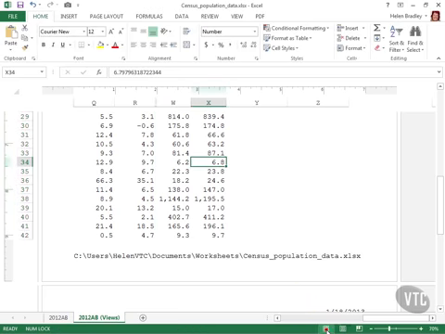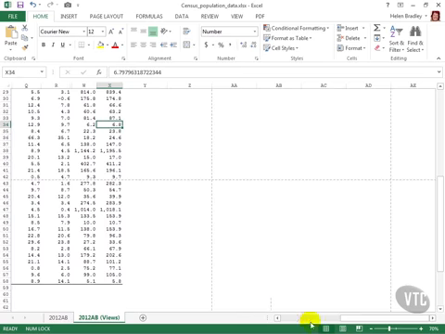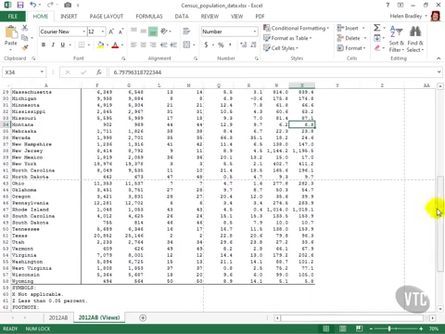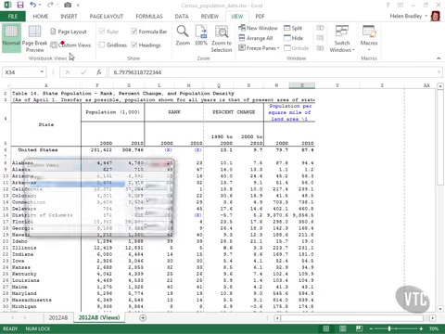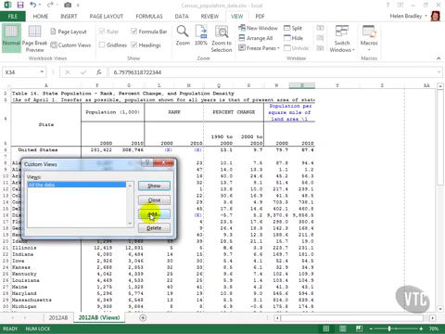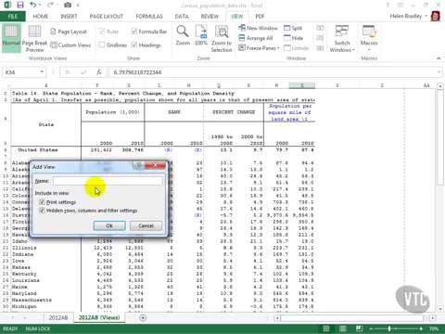Just click in the worksheet and click this option here. And we're going to create this as a view. So I'm going to click the View tab and click Custom Views. And this is going to be a special view. So I'll click Add and I'll type 2000 2010 to indicate that this is a view that shows the data for just the 2000 and 2010 census. I'm going to include Print Settings and Hidden Rows, Columns and Filter Settings and click OK.